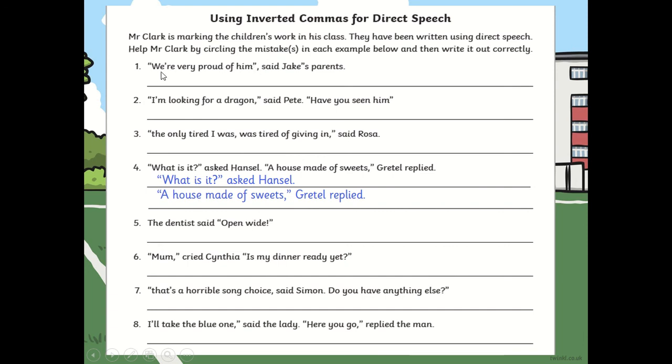So I'd look, "We're very proud of him." Okay, that looks fine. They're in the right place. But look, we've got a capital letter. There isn't the punctuation before the speech mark, so that comma has to go before the speech mark, so that's incorrect, isn't it? Okay, we've got the capital letter, we've got the speech marks around the words being spoken, but we haven't got our piece of punctuation there, which is the comma.